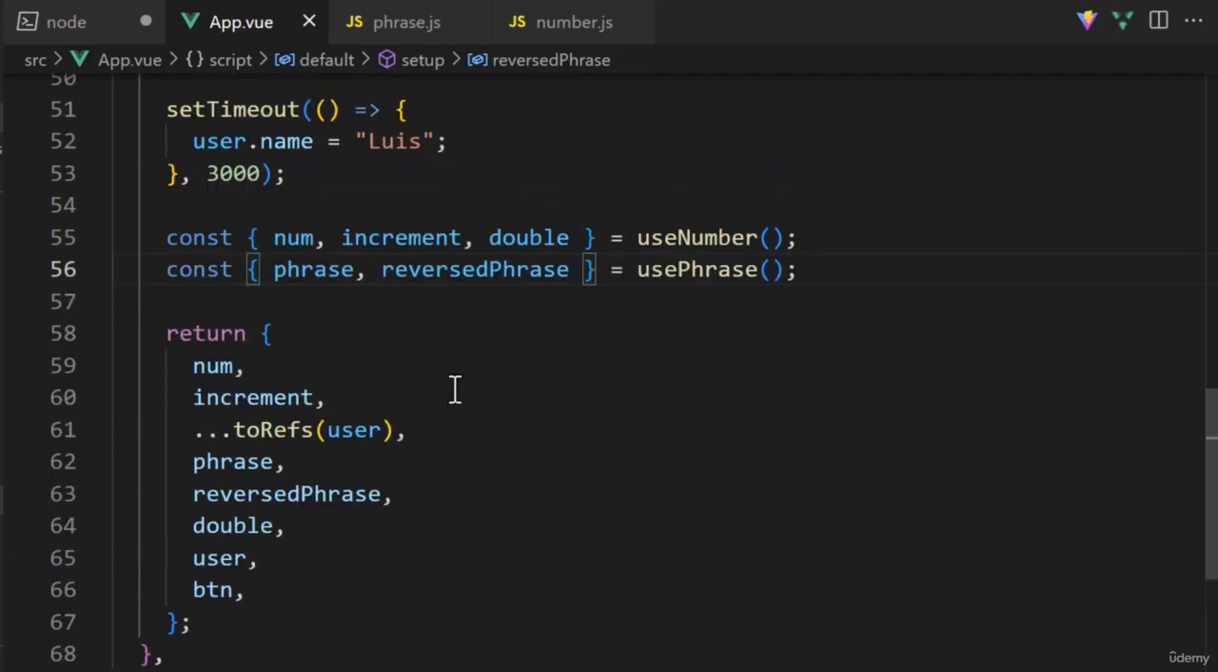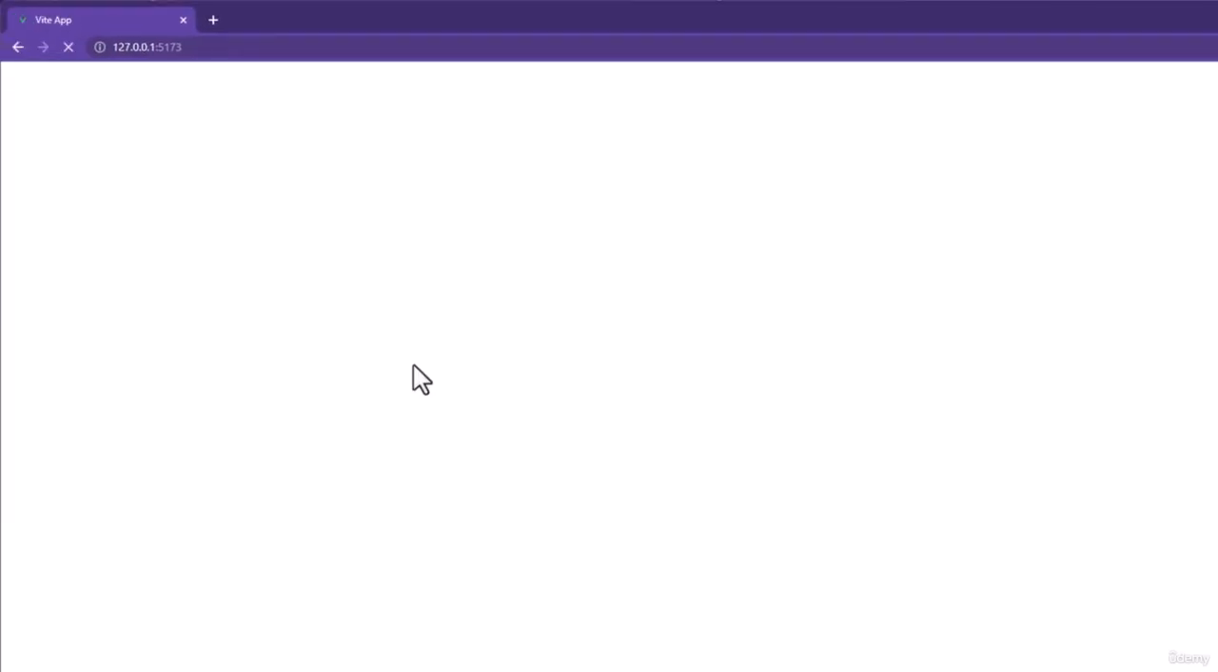Let's give things a test. In the browser, refresh the page. If we press the increment button, the numbers will continue to work. The form for inputting a phrase works too. We'll even get the phrase reversed. Fantastic! We've created two composition functions. They're highly reusable. We can use them in any component without experiencing the same issues we had before.